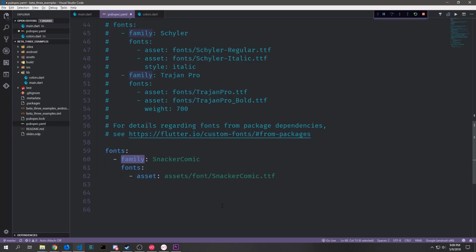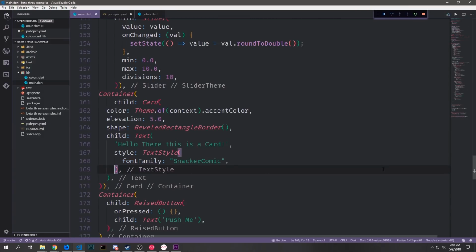So in this case, I'm calling it Snacker Comic. And then you have to specify on a fonts key and then an asset key where the actual font file is. So here we have snackercomic.ttf, which is in our assets font folder.